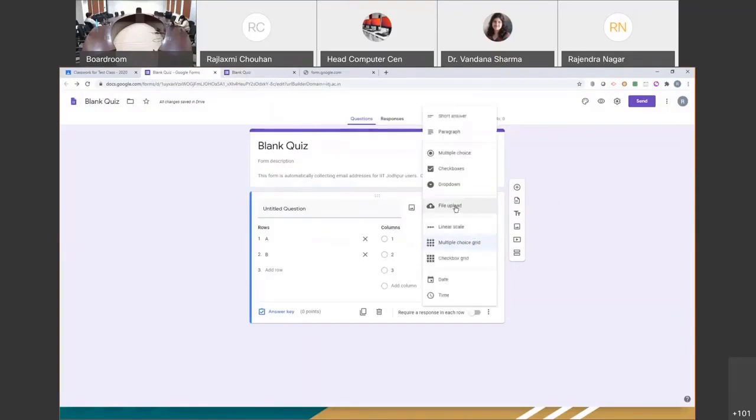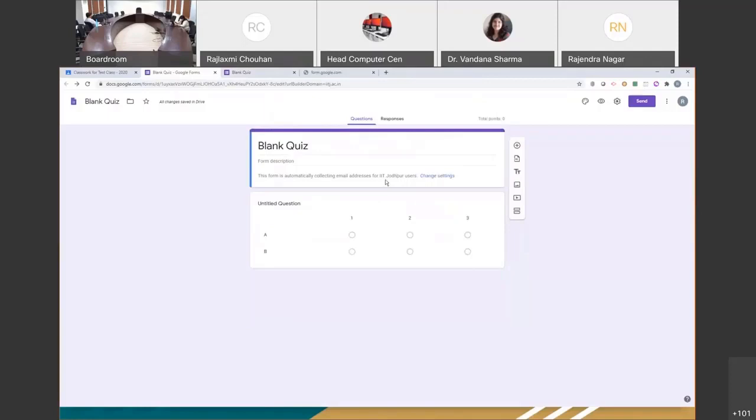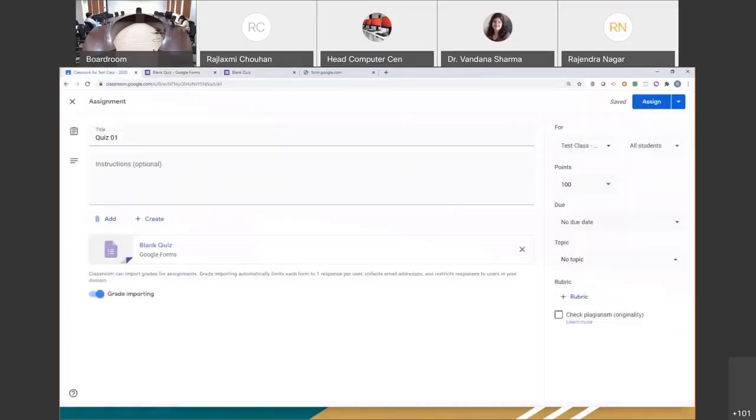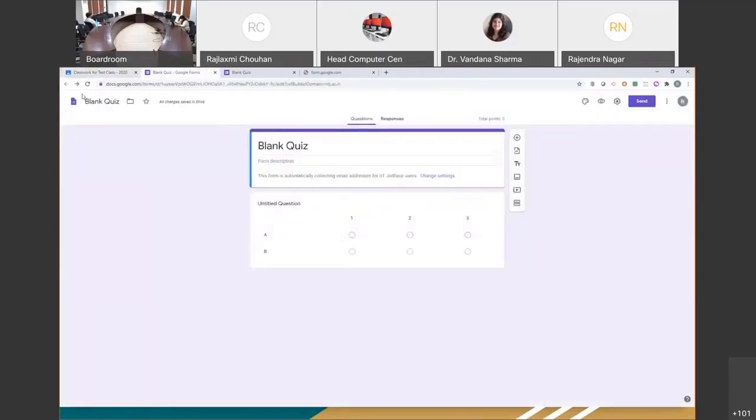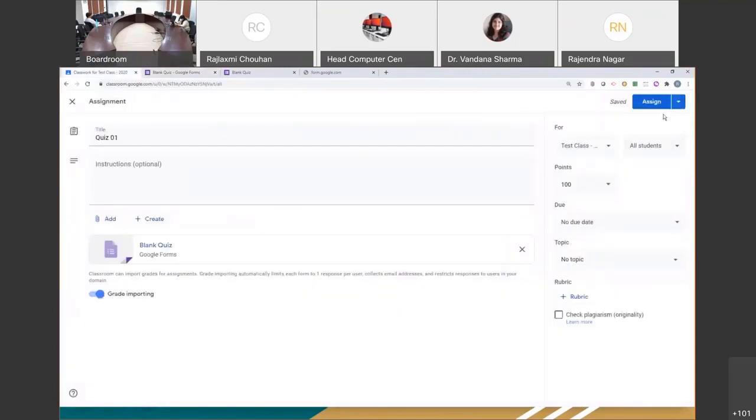You can also have the option of uploading a file, right? And in general, short answer and paragraph type questions. Now, when we go back to Google Classroom, what will happen is, what you could have done is directly edit this form, right? And nothing else, no action is required from your end here after that. And here you directly select the students to whom you want to assign.